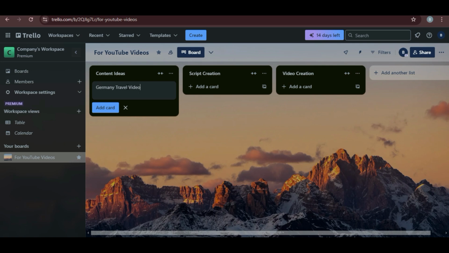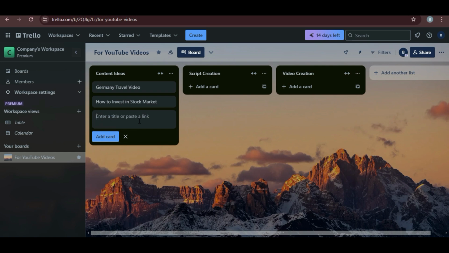After that, click Add Card. You can create as many cards as you want by following the same process. So I will add a few more for different cards of our project, like how to invest in stock market, and Shopify tutorial video.